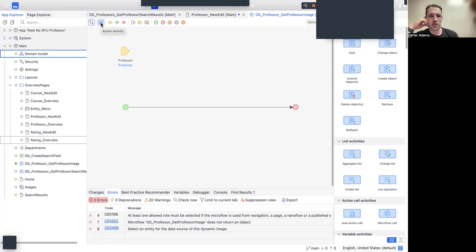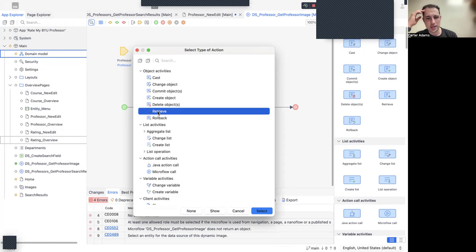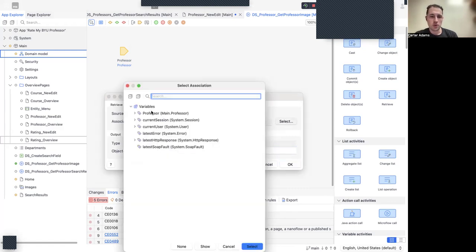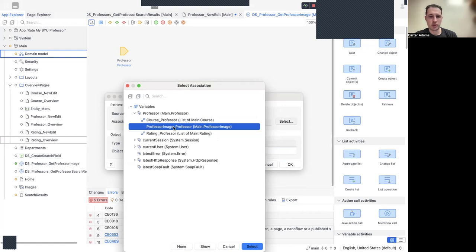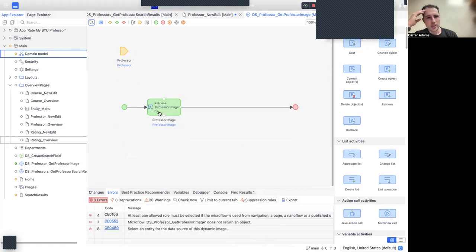So let's do that. The first thing we need to do is try and retrieve the image by association to professor. So let's make this activity a retrieve activity. And this is the by association thing I was talking about. We're going to do it by association to our professor, or sorry, this professor image. This is what we want, right? Okay, so it's saying retrieve the professor image by association.